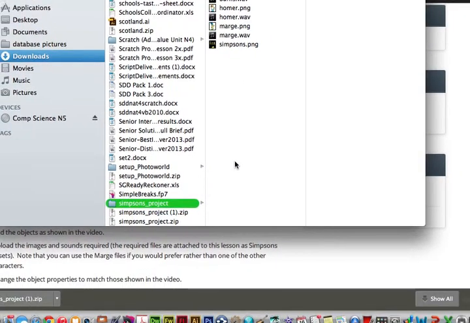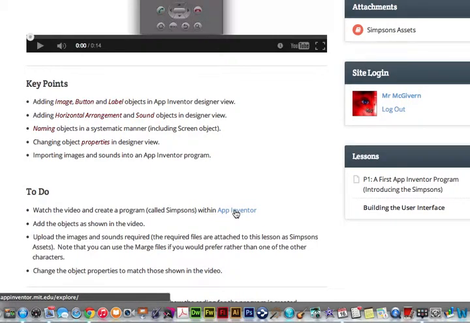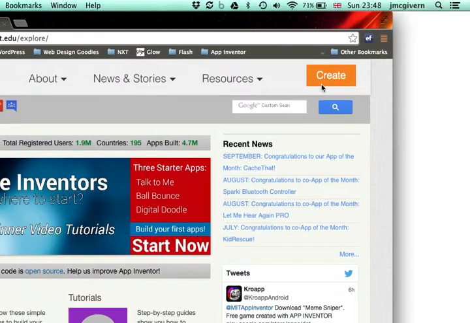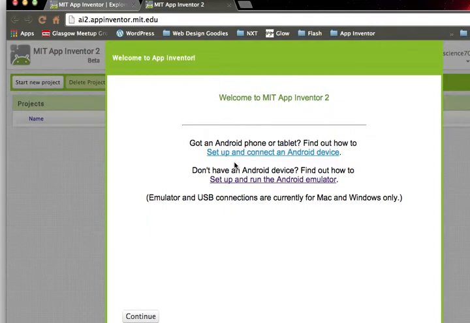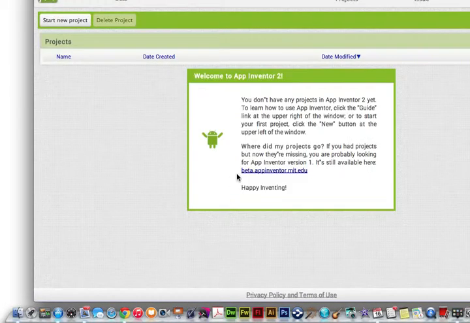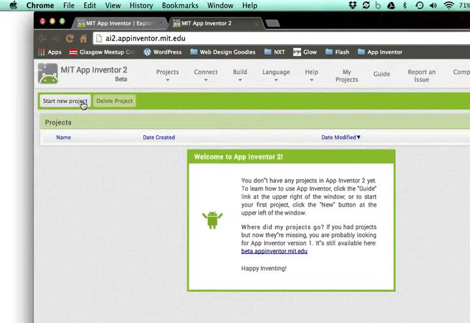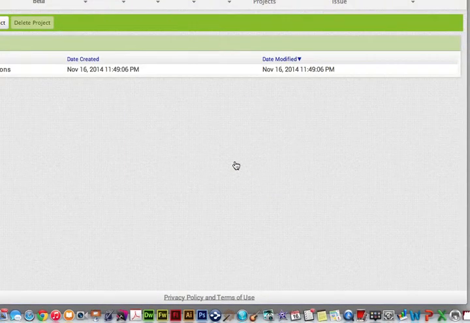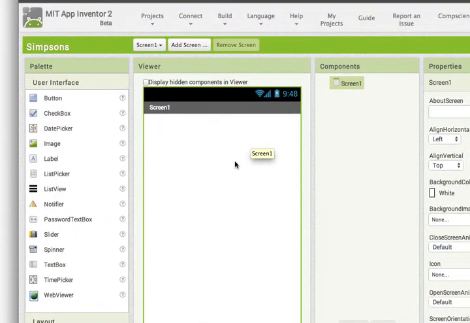We can see we have the files here. Back here we then have to go to App Inventor. This link will take us there, and when we get to this, it's a matter of clicking on Create. You should have set up an App Inventor account. We can click Continue, just ignore that, and we are then going to start a new project which we'll call Simpsons. Click OK, and then we'll see the standard blank user interface screen.